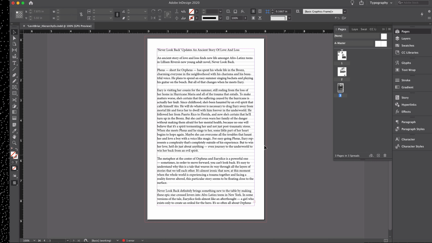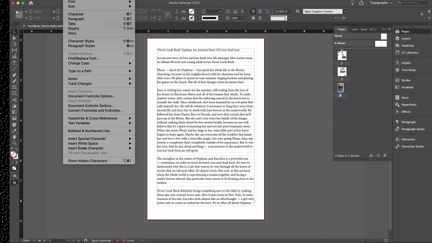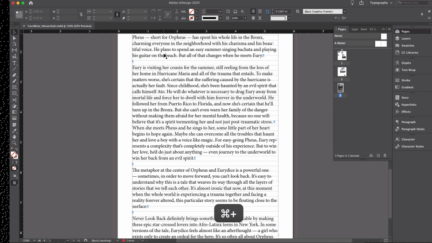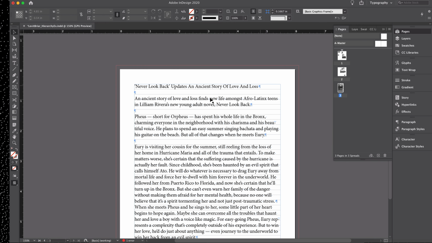it has an author byline. So the first thing I'm going to do is, if I show type, show hidden characters, you can see that I have these extra paragraph breaks. So essentially it's a paragraph break and a paragraph break. If I zoom in, you can see paragraph break, paragraph break. We really only want one paragraph break.